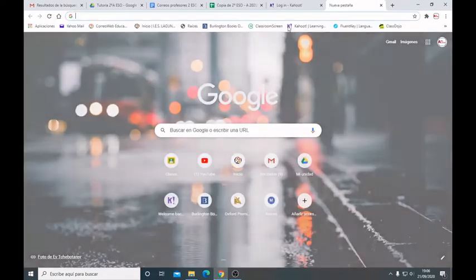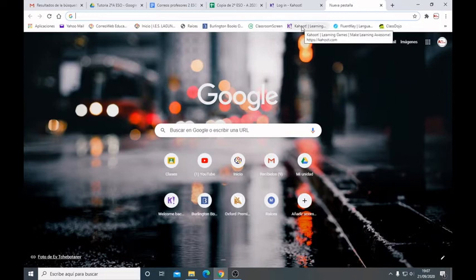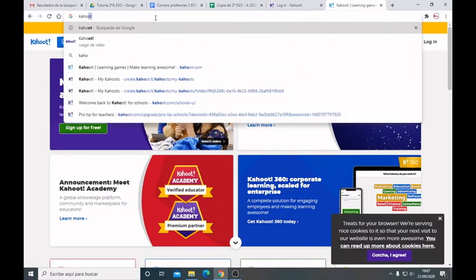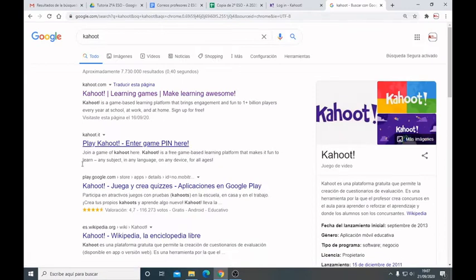Okay, so in order to create a Kahoot you have to go to Kahoot.com. Let's clarify this. When you go to the Kahoot website, you've got Kahoot it. This one is used to play. And then we have the other one, Kahoot.com, learning games. This is the one that we use to create and manage the Kahoot.